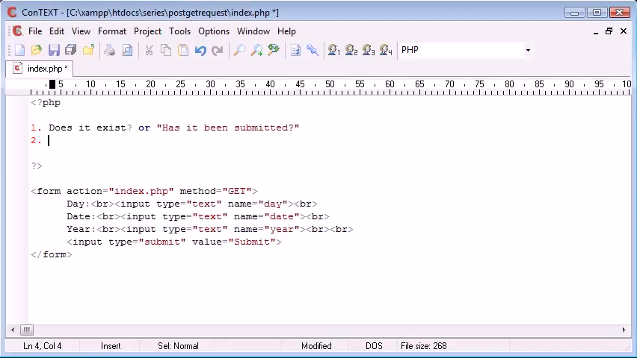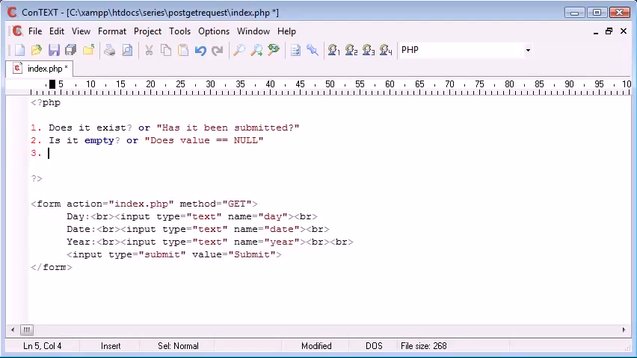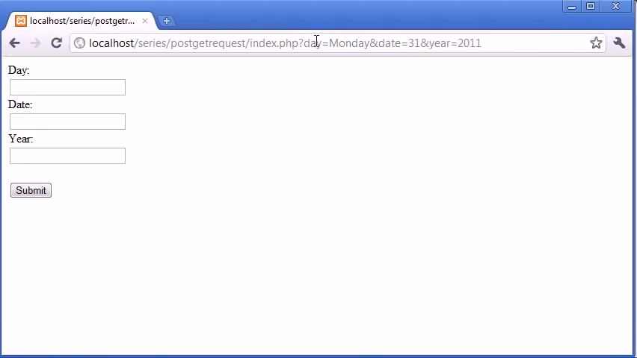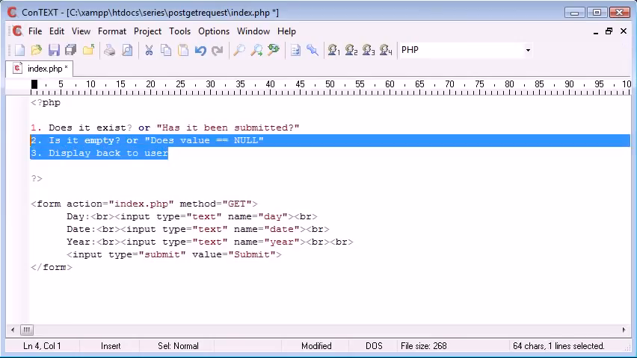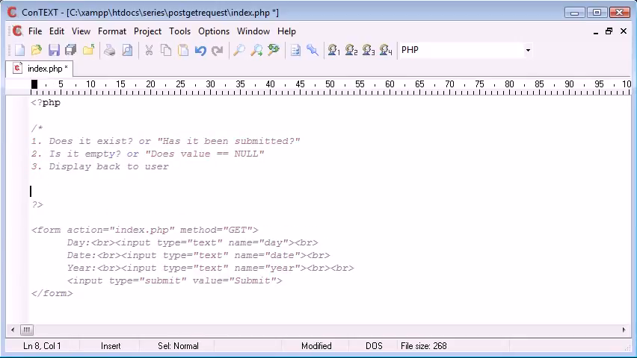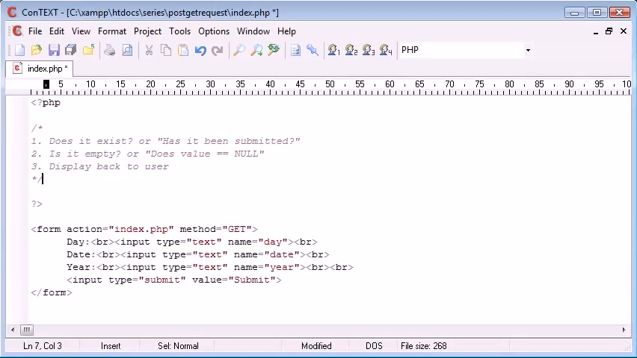The second thing we need to check for is, is it empty? Or in actual terms, does the value equal null? Or does it equal nothing? So for now I'm going to put null because it's the same thing. The third thing we need to do is display back to the user. And in this third process, we need to grab it from the URL. So we need to grab the contents of this variable, and this variable, and it's easier than you might think. So let's put these in a comment just here, so we can keep an eye on them.